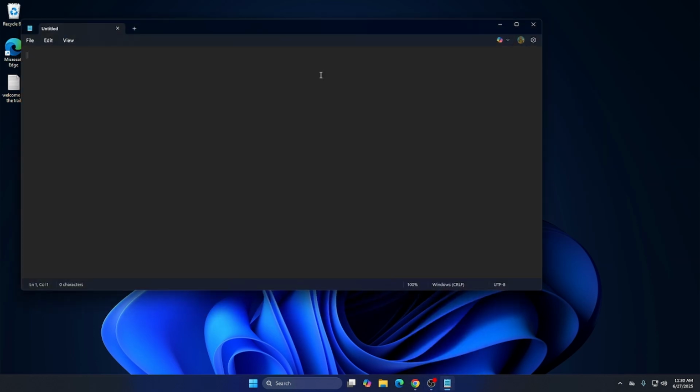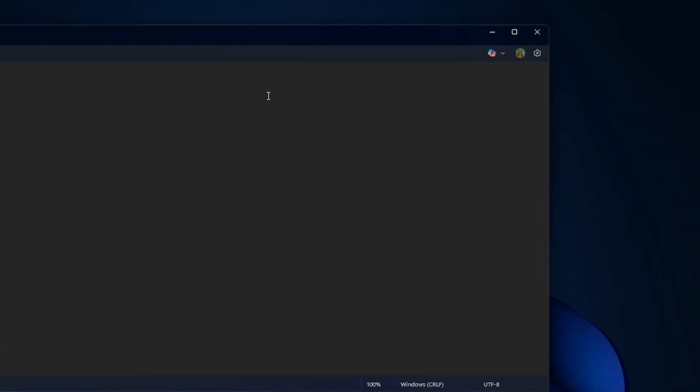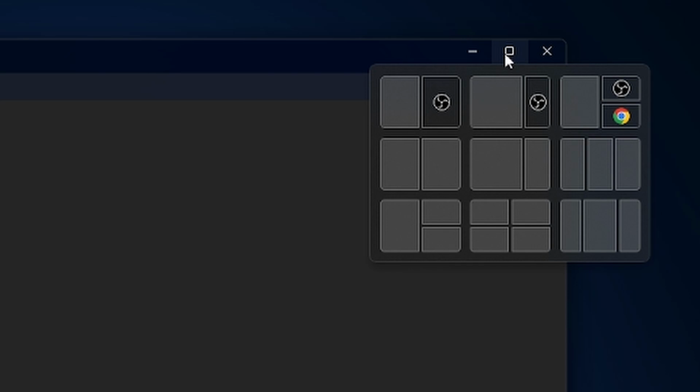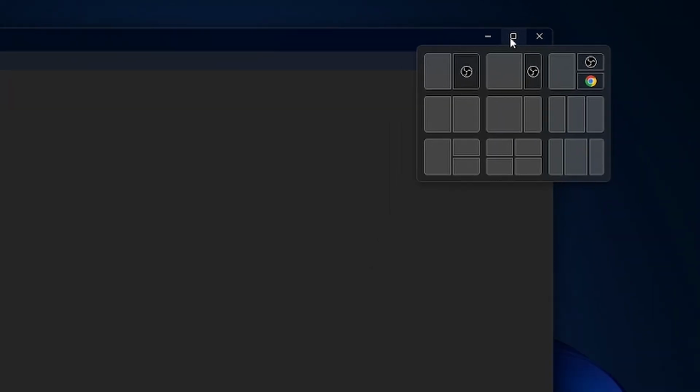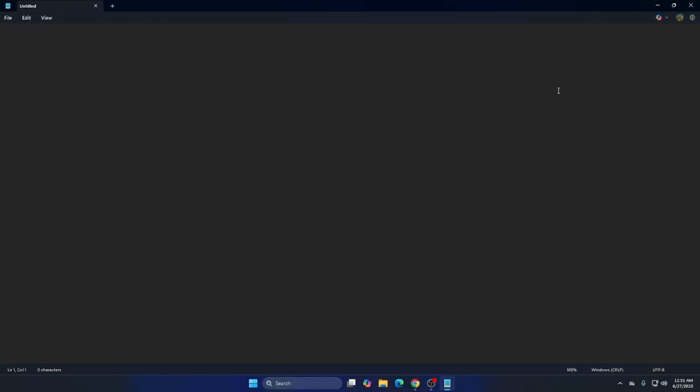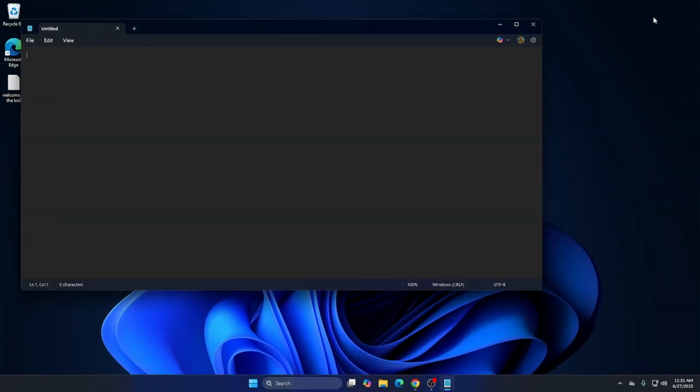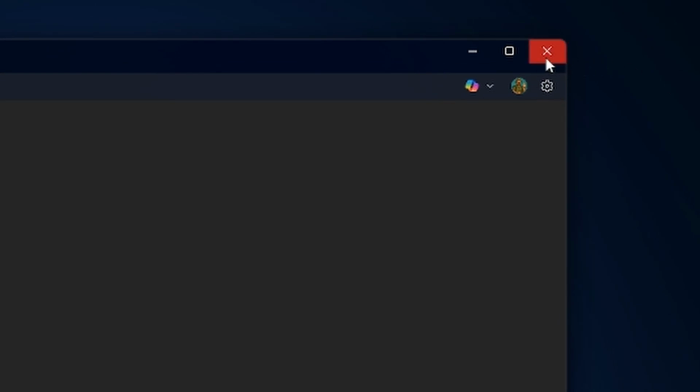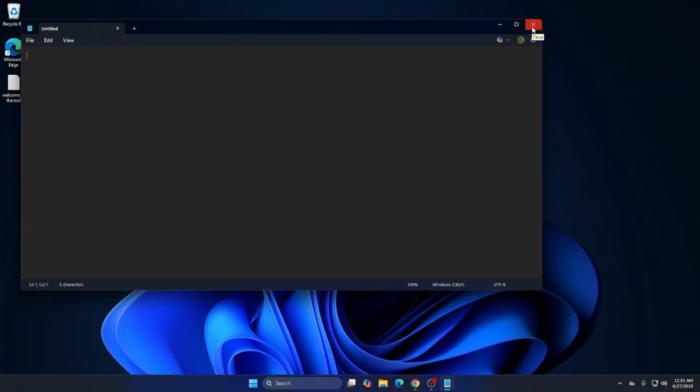Now let's say that we want to make this window fill the entire screen, make it bigger. That's where this next icon comes in. This is the maximize button. We left click that, and now Notepad fills the entire screen. If we want it to return back to where it was, just hit the icon again, and there you go. Now let's say that we're completely finished with our note in Notepad. That is where the X comes into play. If we left click that, that completely closes Notepad.